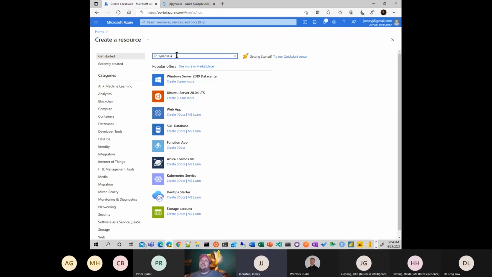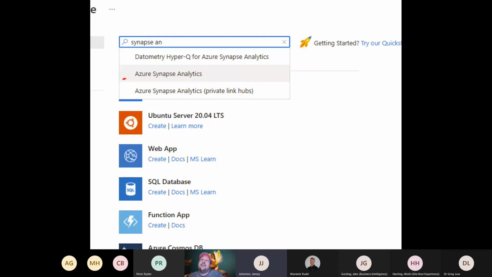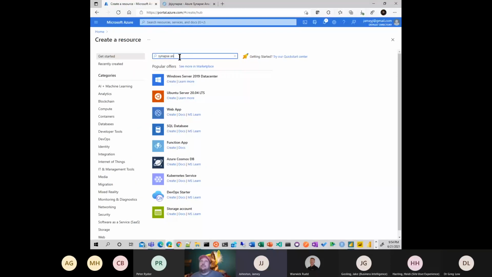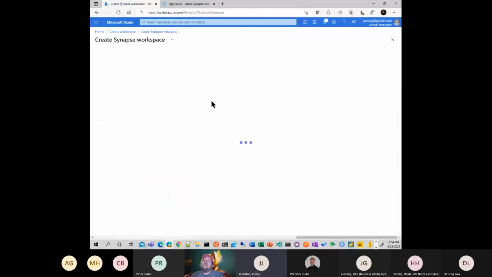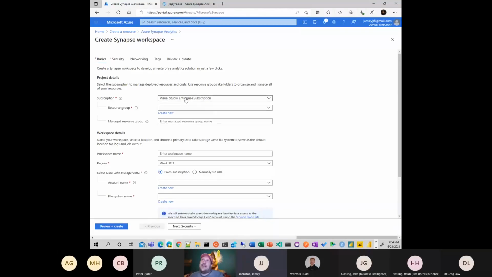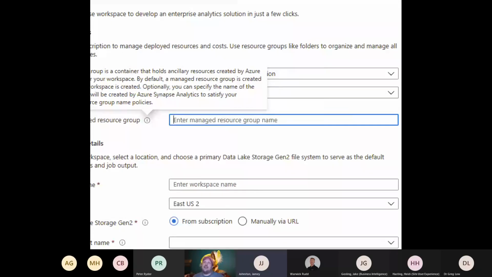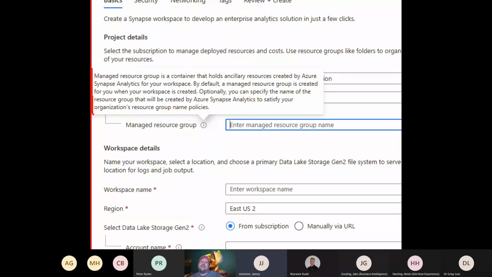So when you type Synapse Analytics, and you select this one, Azure Synapse Analytics, you can create your Synapse Analytics environment. So I have my subscription. In this case, I select my resource group. It creates this managed resource group. And what this does is it kind of holds all the ancillary stuff that gets created behind the scenes. And it'll kind of automatically create that for you.